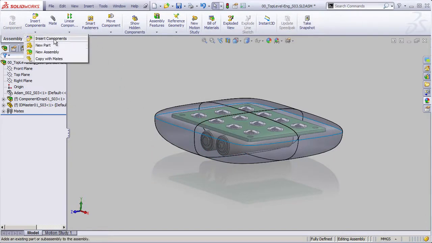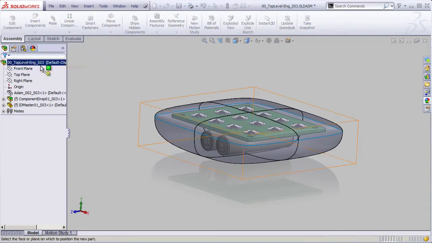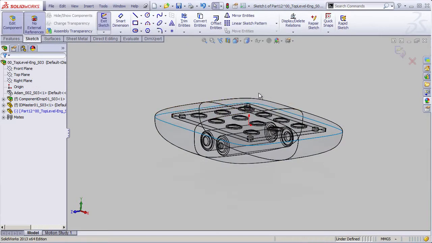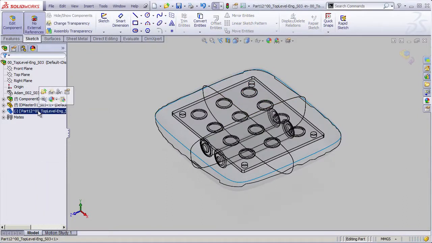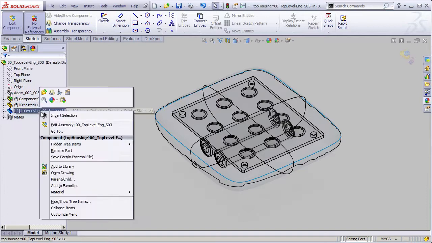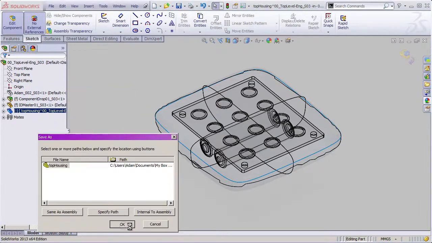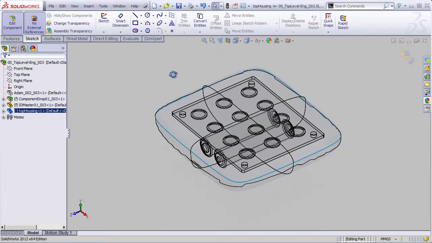So let's do Insert, New Part. And I'm just going to click on, let's say, my front plane to get that started. I'm going to exit the default sketch that it creates for me and rename this part. Let's call this our top housing. And I'm going to save that in an external part file. Hit OK, and this will be our top housing.